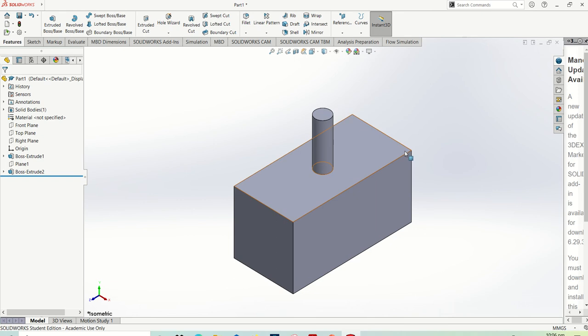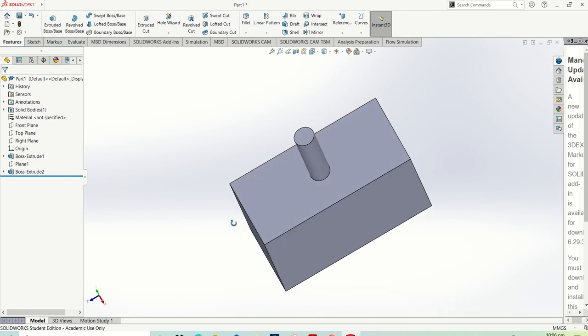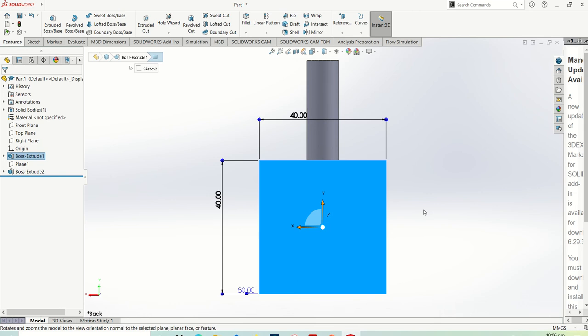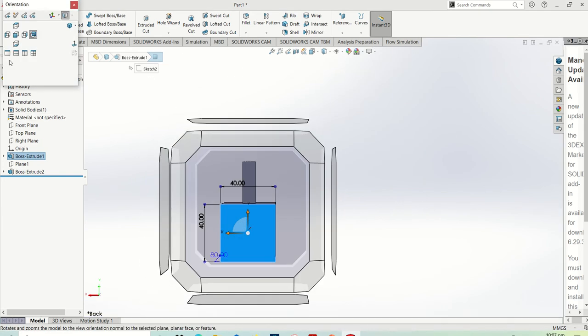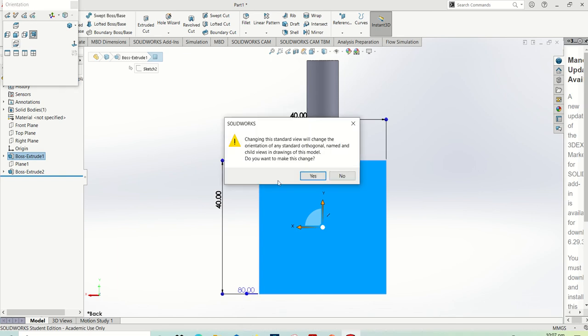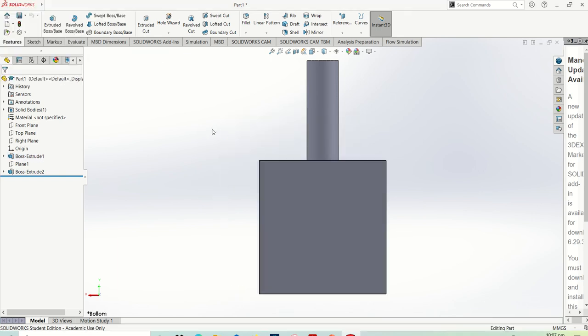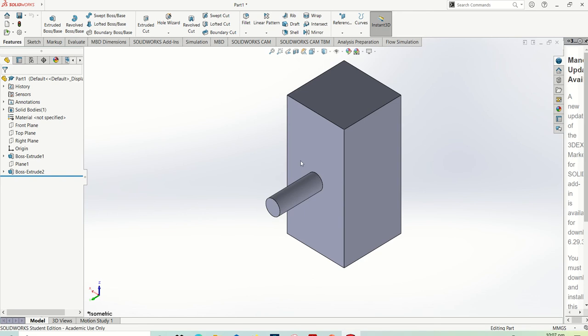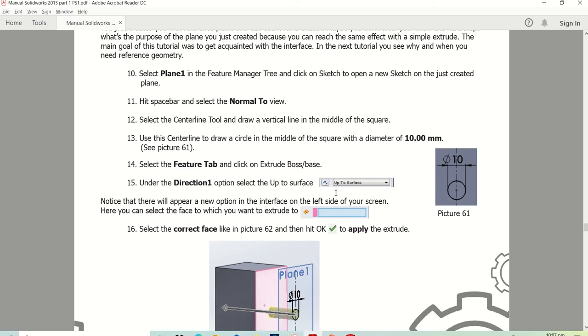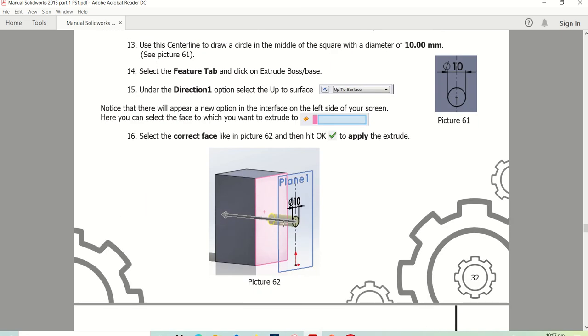Next, if you want to update the view, just make it updated, and I will hit the spacebar button. So update standard views, make it bottom. Then once I use symmetric, it will not move up anymore. Okay, then we already have the cylinder.